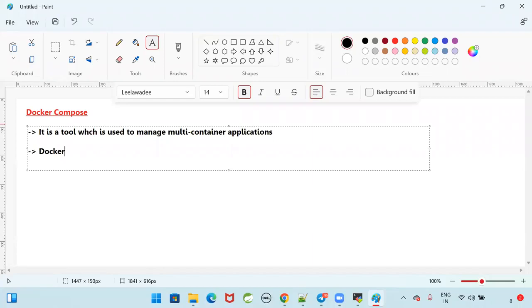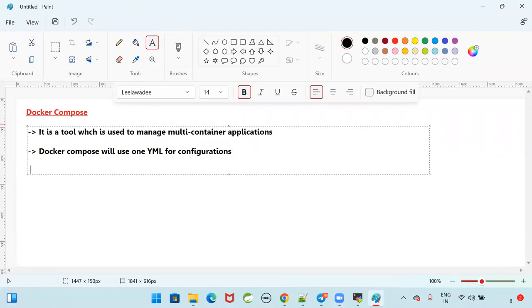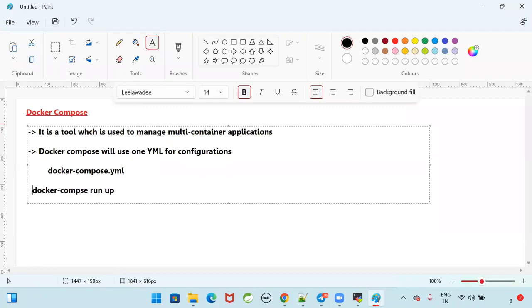The Docker Compose tool will use one YML file for configurations. That file name can be anything, but we are going to write that file name as docker-compose.yml. When we execute the command docker compose up, it is going to start all the containers which are available in the Docker Compose file.